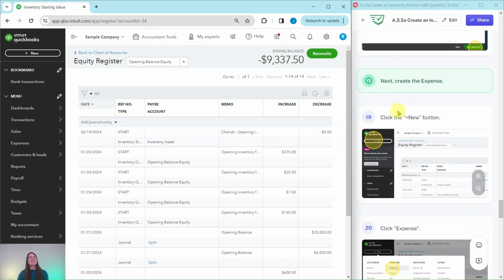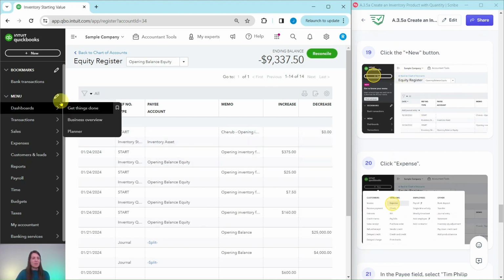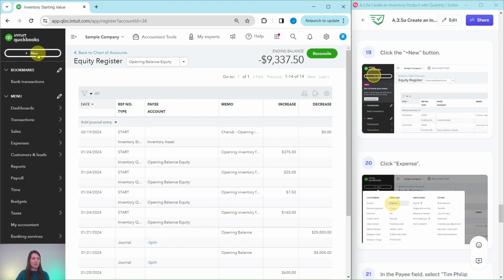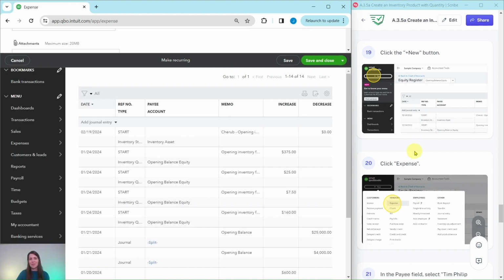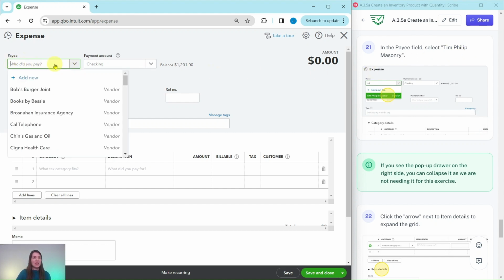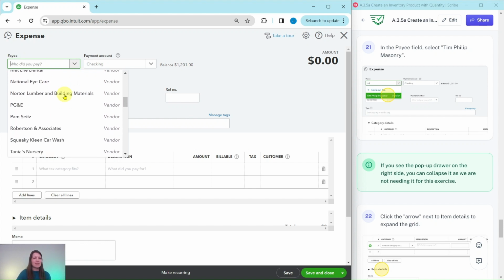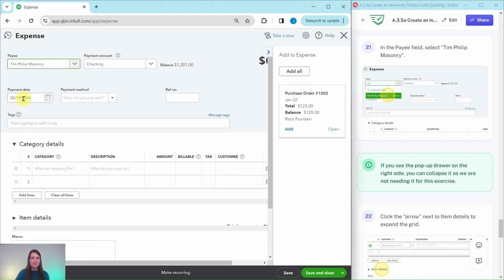So now let's create the expense for it, the actual purchase of the cherubs from Tim Philip Masonry. To do that, we need to click on the plus new button and then click on expense. So the plus new button is on the top left corner of the screen. Go ahead and select that, and then under vendors, select expense. Once it comes up, go ahead and start to fill it out. In the payee field, select Tim Philip Masonry. That is in this field right here. You can click into it and start scrolling, or you can type his name. Either way is fine, but once you find him, go ahead and select his name.